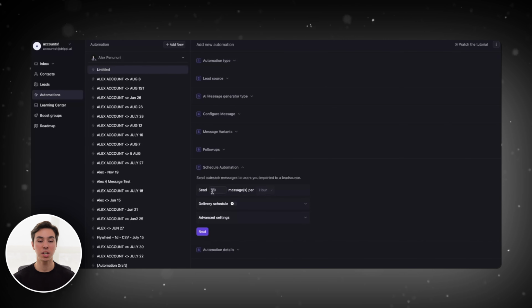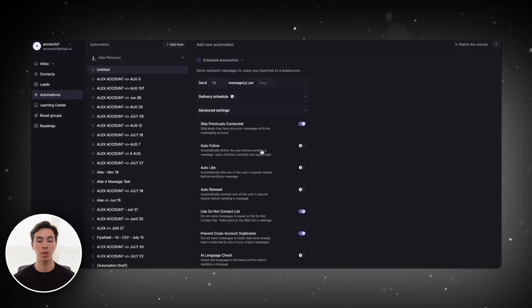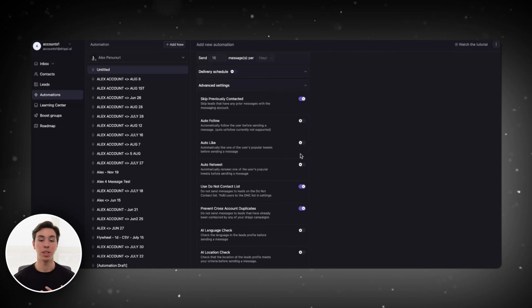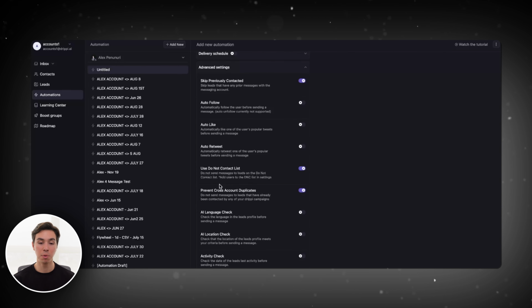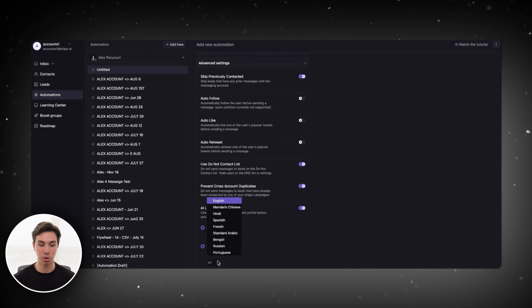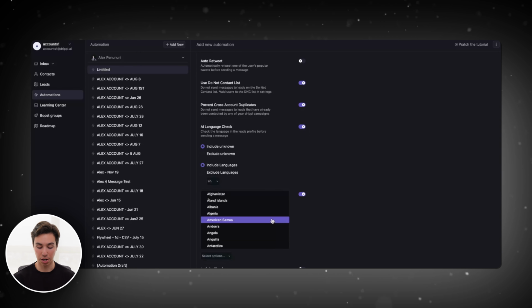Now we're going to schedule our automation. We're going to schedule 16 messages per hour. We are going to leave the delivery schedule turned off. And then for your advanced settings, you can play around with these, but I typically go with skip previously contacted, do not contact list turned on, prevent cross-account duplicates, AI language check so that we're only reaching out to people that have their profiles in English. You can do AI location check if your ICP is restricted by geography. In this case, we can do United States right here.